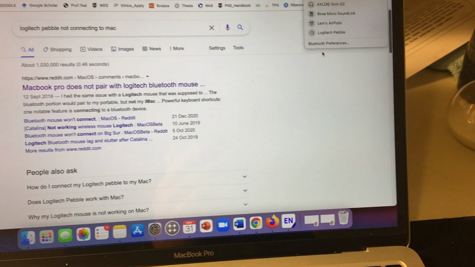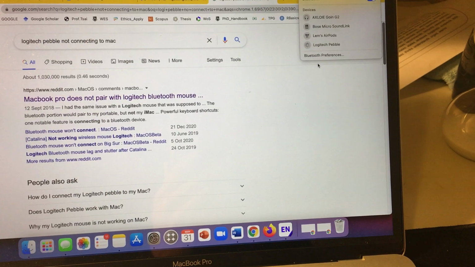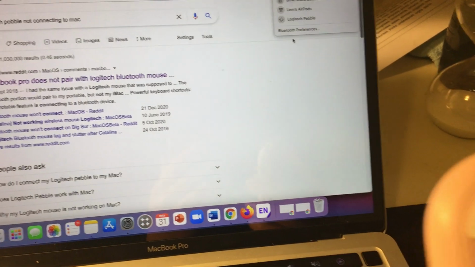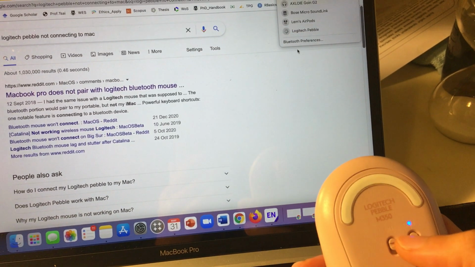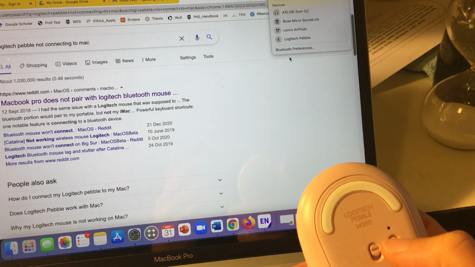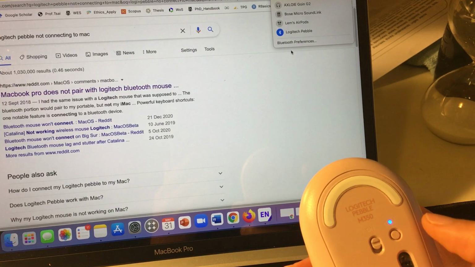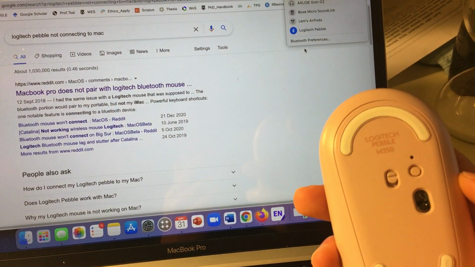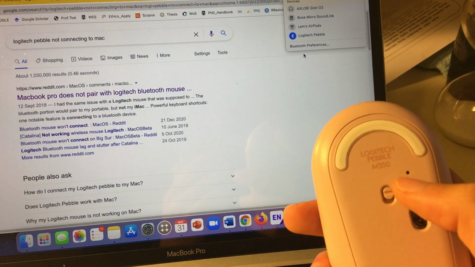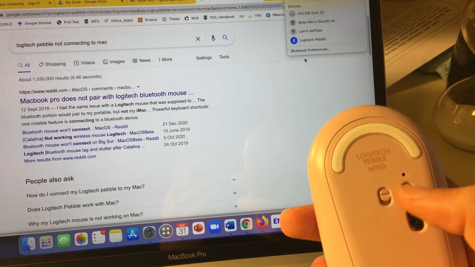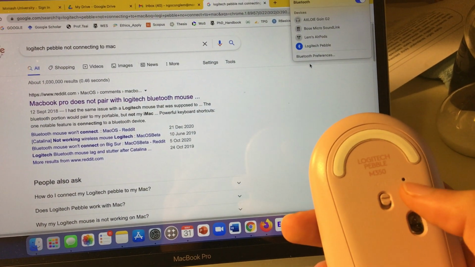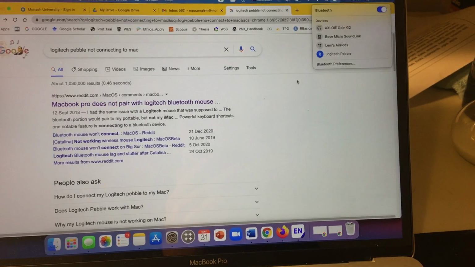All right, well, if it's like this and it doesn't connect, then you just press one more time and it switches to blue. Alright, and now it is connected. So you see, if it is blue, then it's connected. Just press this button and switch between the modes, and then you get it connected to the device.